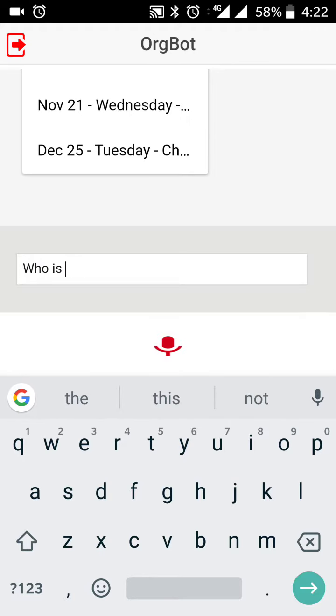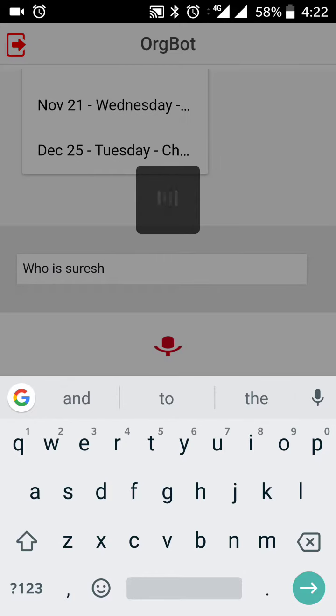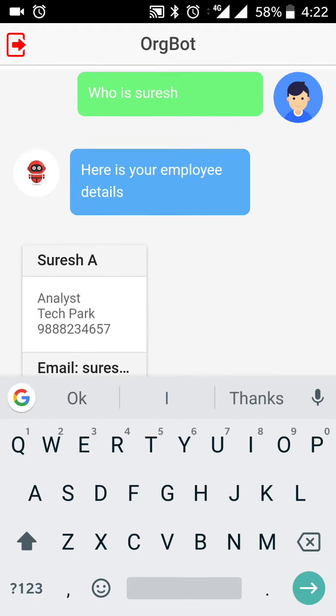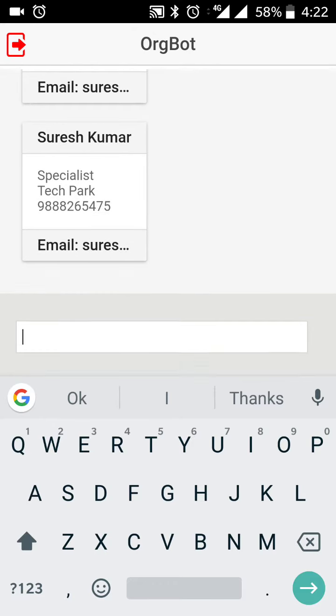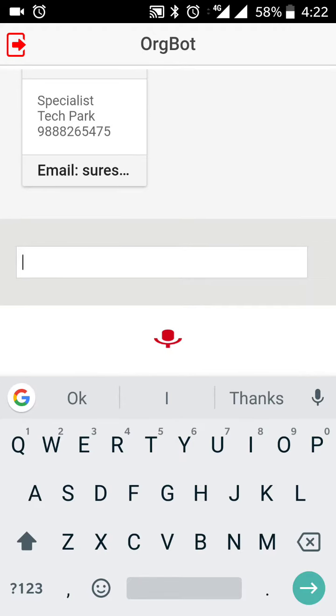So now we go ahead and see if we can get into employee lookup. Like you want to know a colleague, you know his name, you want to know which team he belongs to, where he is located, and everything. Here is your employee and his details. So we can get the details based on that. We just type the name and we get the details.